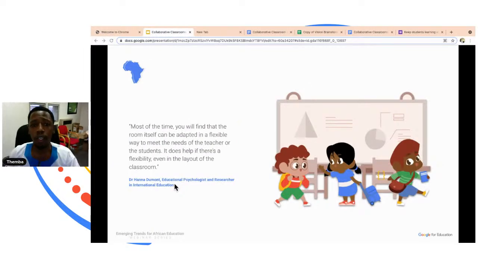However, we don't have to go out there and spend huge amounts of money on new equipment. As Dr. Hannah, an educational psychologist and a researcher in international education, has once stated, most of the time you will find that the room itself can be adapted in a flexible way to meet the needs of the teachers and the students. It does help if there is flexibility, even in the layout of the classroom. Flexibility can come from just having movable furniture to change the classroom layout. This can be as simple as adding wheels to your desks or shelves. Remember, flexibility also encompasses the flexibility of learning.